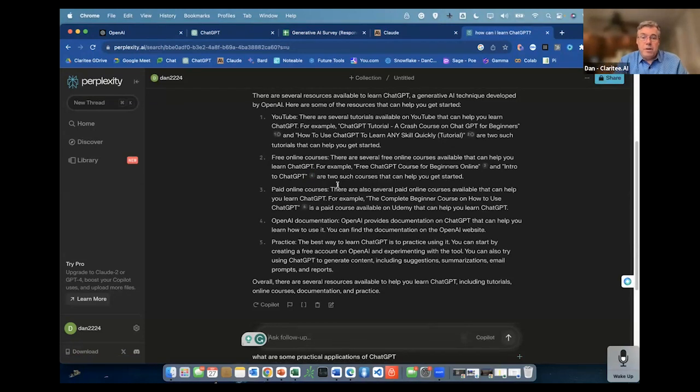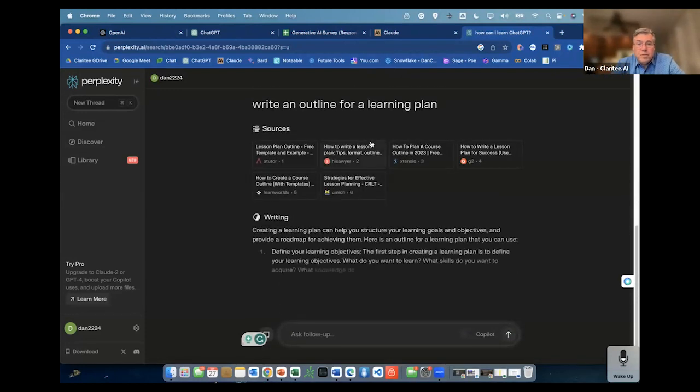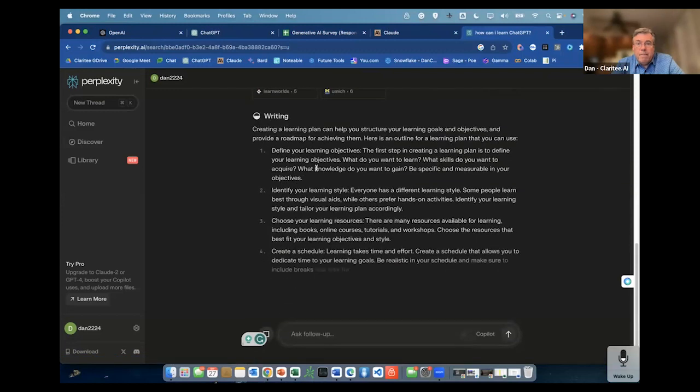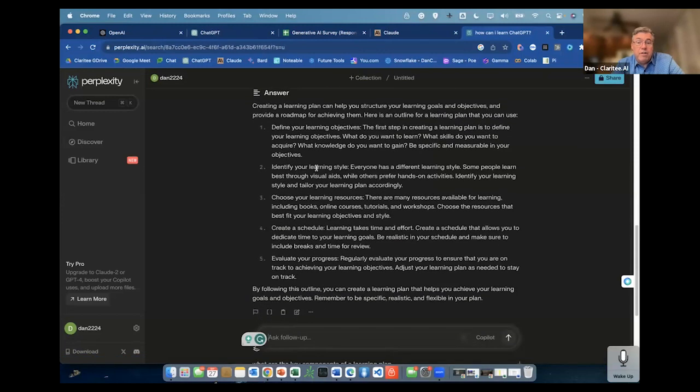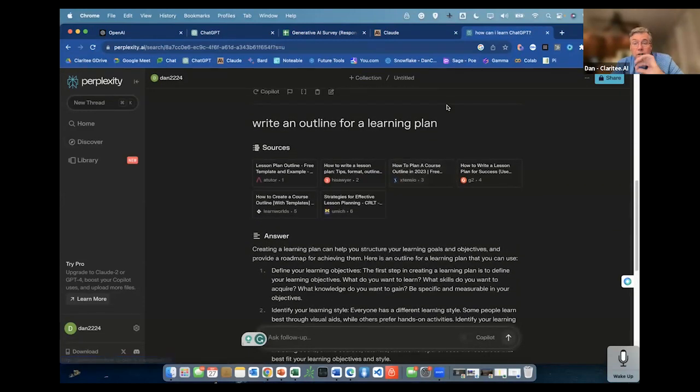content. So I could even say, write an outline for me for a learning plan. I don't know if it'll work, but I'm just adding it. So now it created a learning plan. Okay, so it actually created a generic learning plan, not related to that. But you could say, write a learning plan for me to learn ChatGPT.